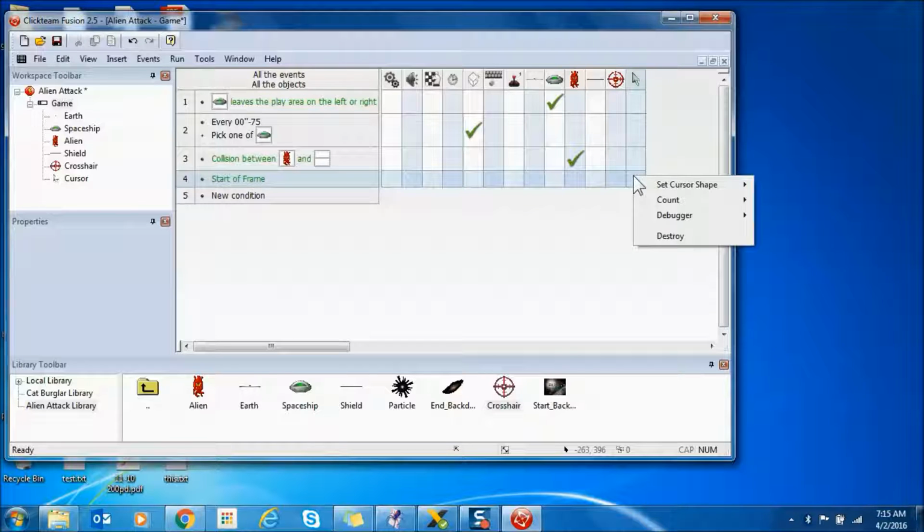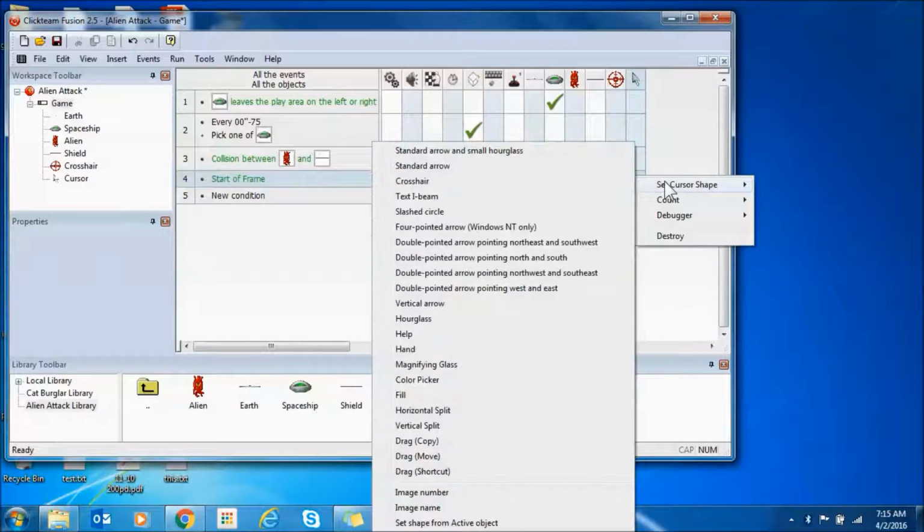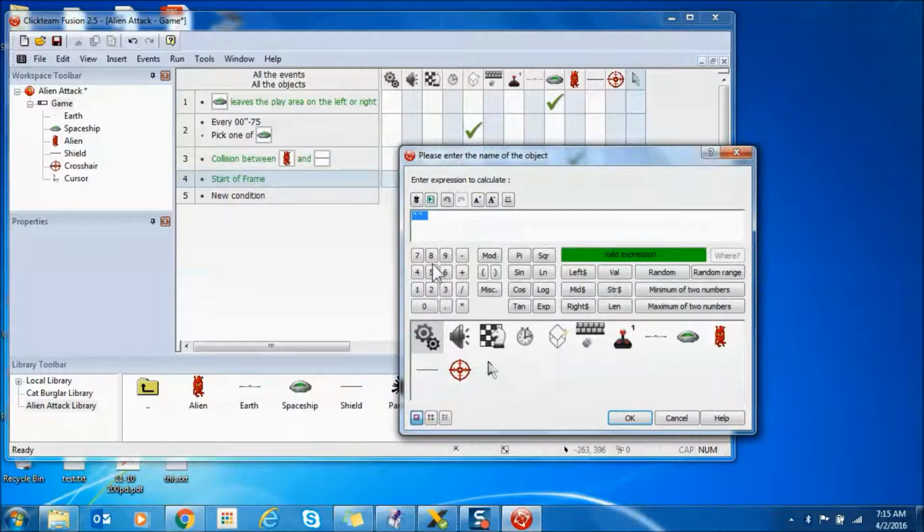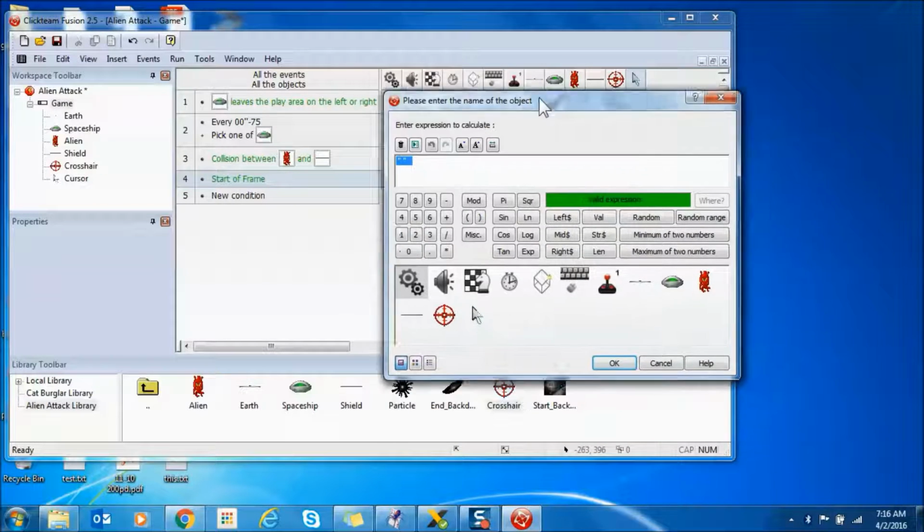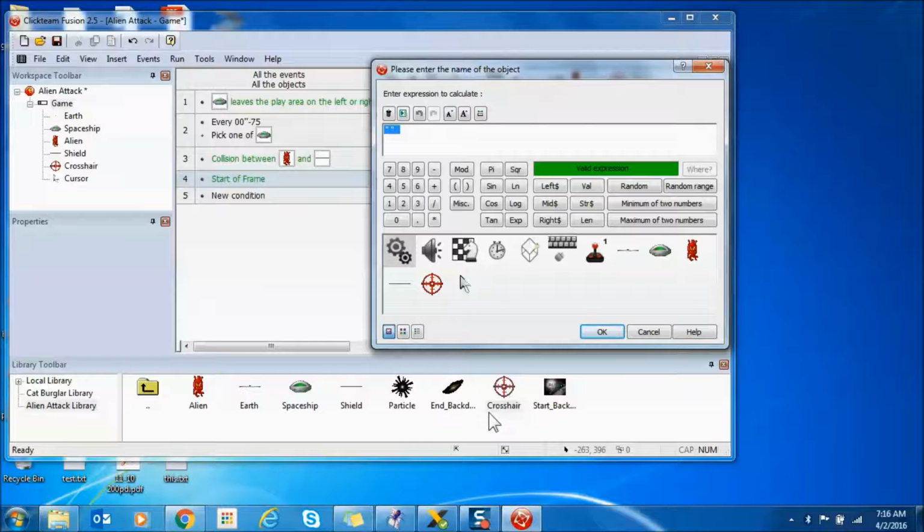So I right click here. I'm going to set the cursor shape. Now it's the very last bottom object, set shape from active object. So I come down here, and what's the name of this object? It's called crosshair. So I click under here and I just type it in, crosshair. And I click OK.